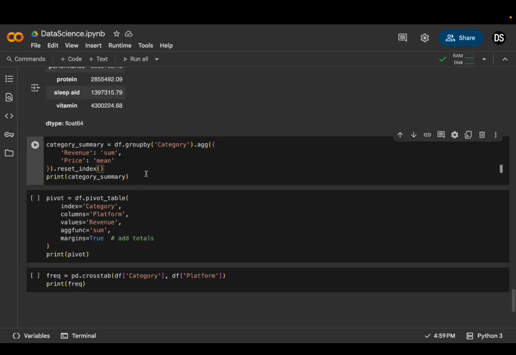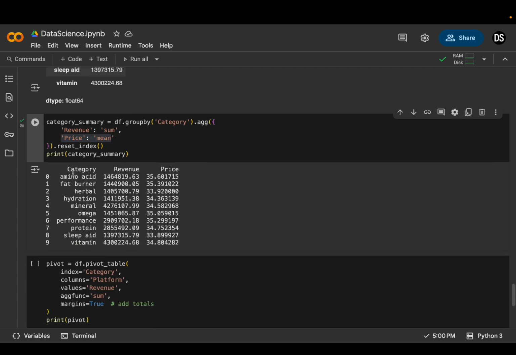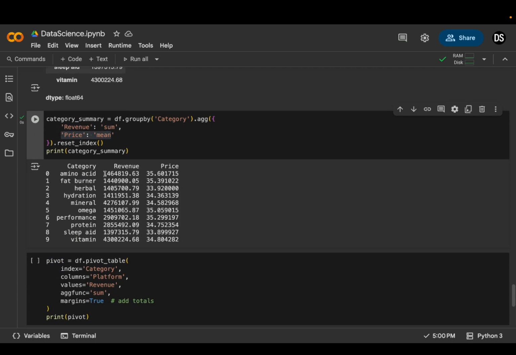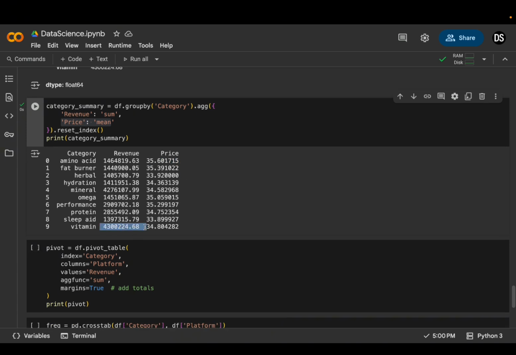All right, moving on to the agg function, we want to aggregate multiple. Okay, we have a category summary. We want to get the sum of the revenue and price mean. So what's our mean price? Okay, for amino acid, this category, our mean price is 35. And for vitamin, that's the sum of revenue, and that's our mean price.